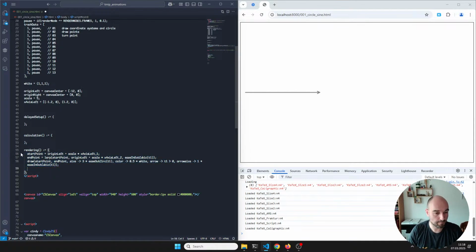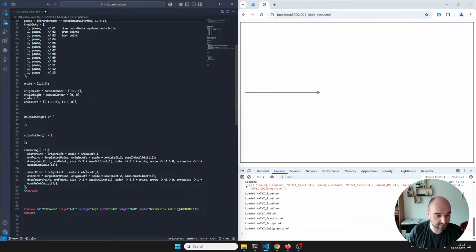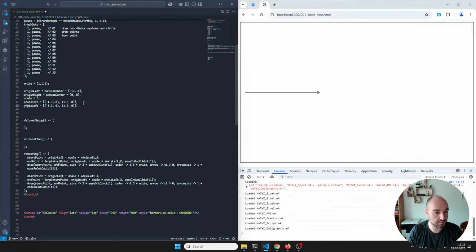So let's say the y-axis. The y-axis is of course the same on the left. Let's start at the bottom.